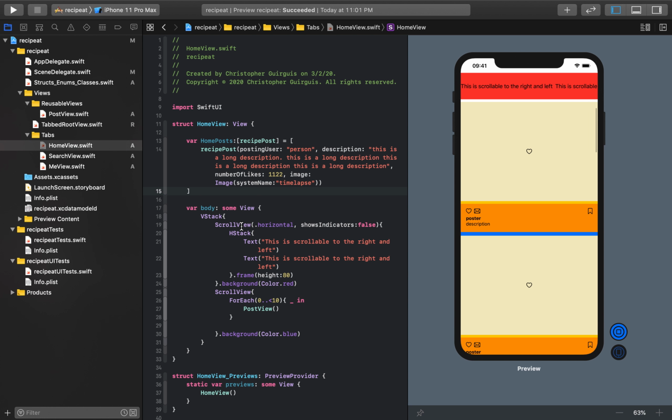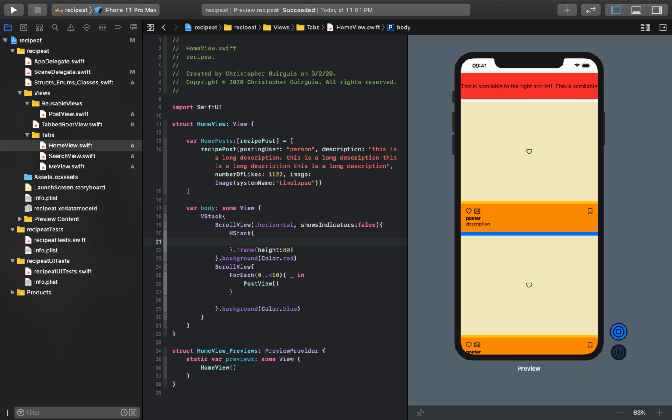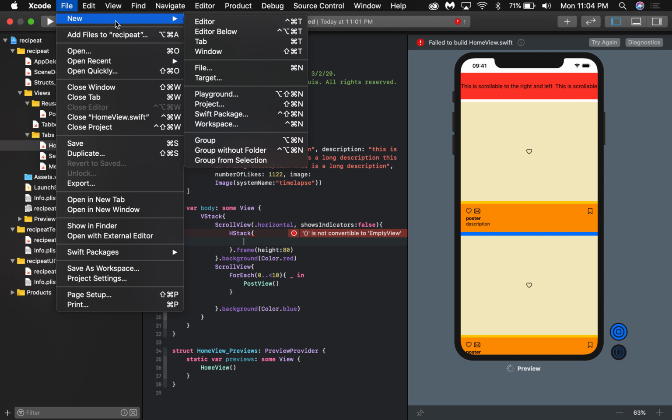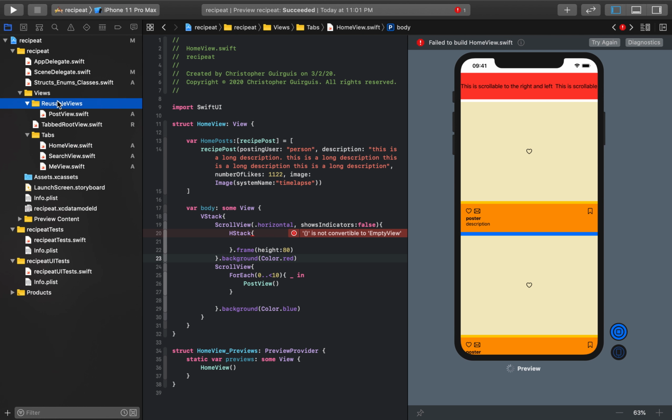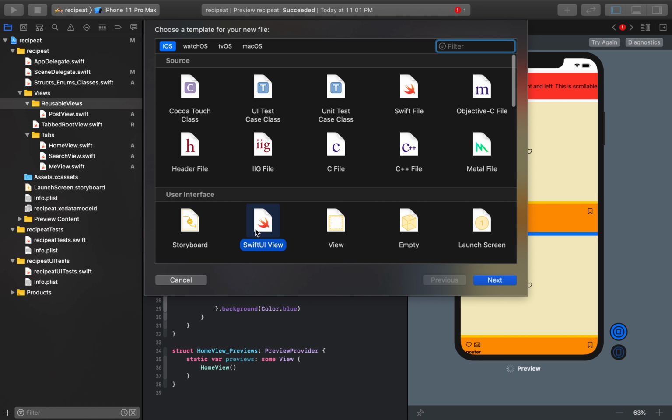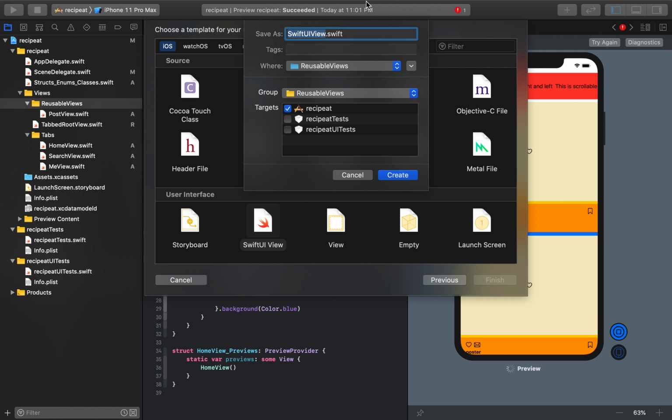This top part right here, this H stack, let's do the same thing we just did. Let's create a new view. So we're going to File, New. Actually, I like to do it like this so I can make sure I get into the right folder immediately. New File, SwiftUI View. We'll just say Story Circle View.